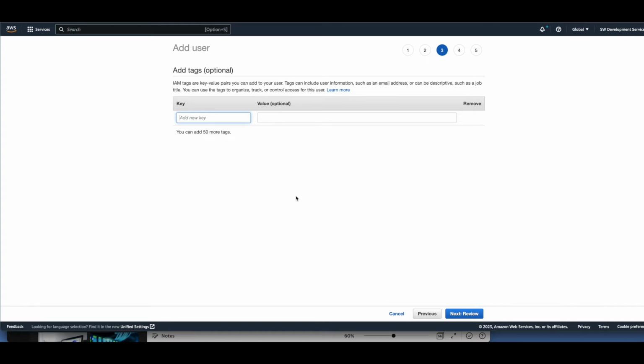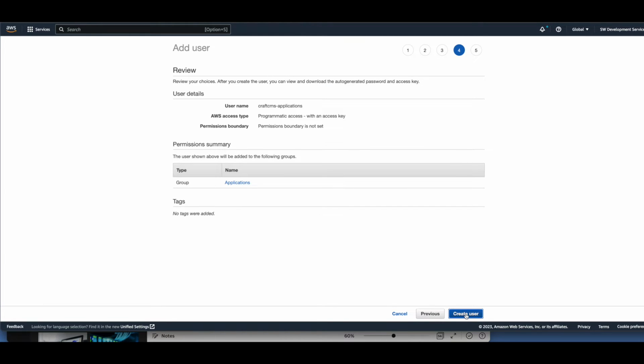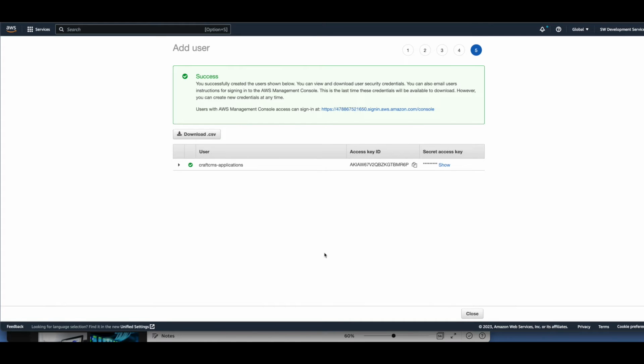So let's go ahead, let's keep going. I don't really want to create another tag for this. So let's go ahead and create our user. So here we go. This is very important that we follow this, because if we lose these keys right here, we don't get it back. I'm going to go ahead and download this file.